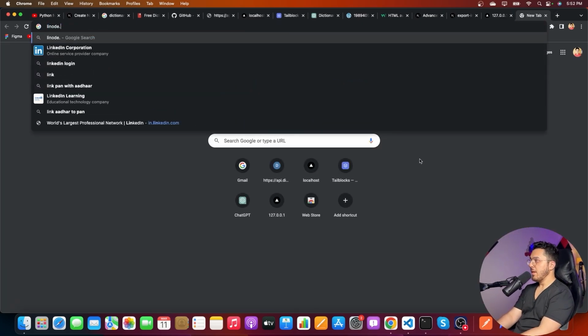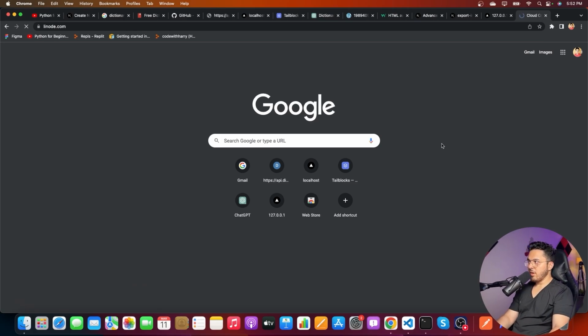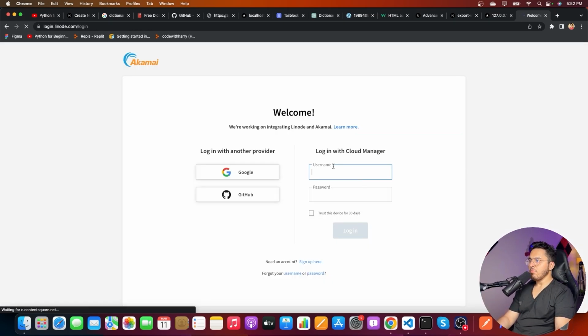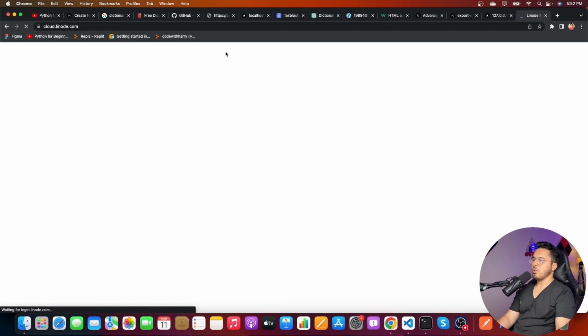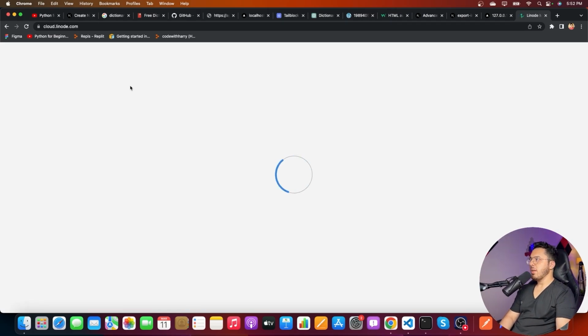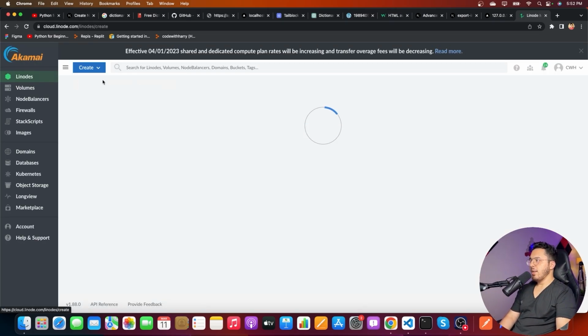Now let me host it on Linode. You can go to linode.com. I'll show you a very quick way to host your apps, any kind of app inside of a Linode. So let me log in. Okay, now what I'll do is I'll create a new Linode. Linode is a VPS. You can simply click on create and then Linode.